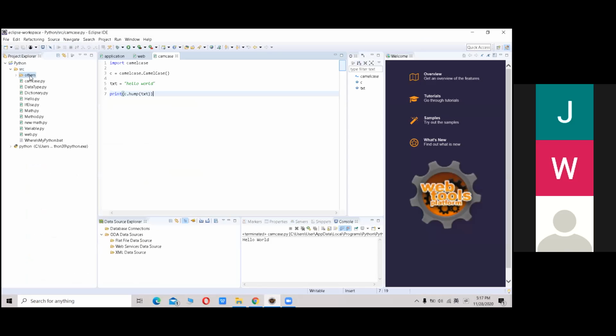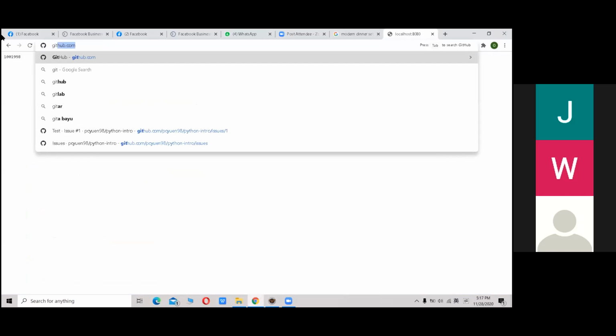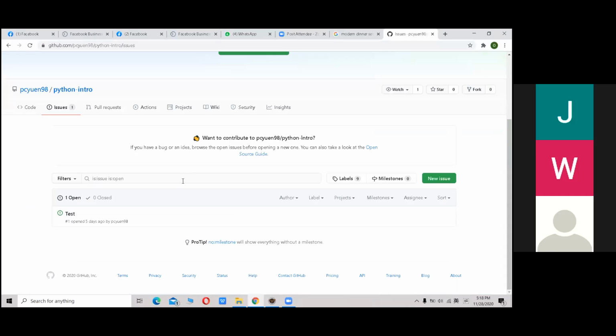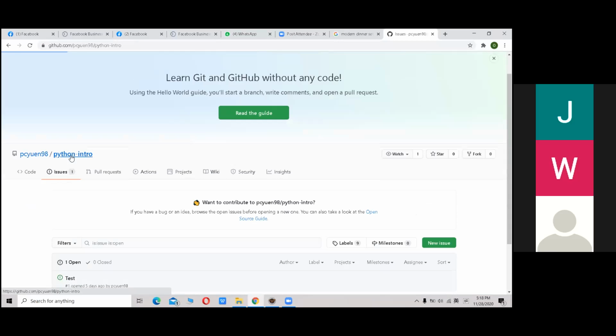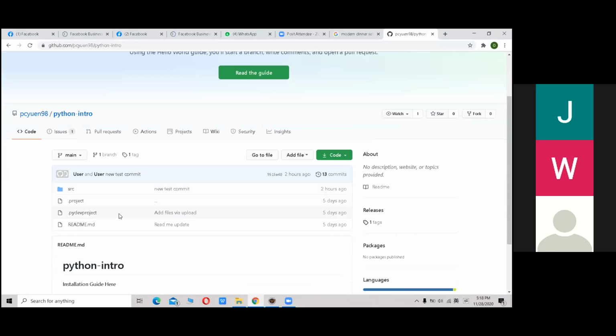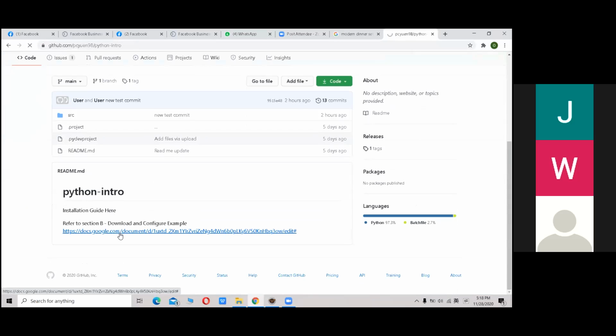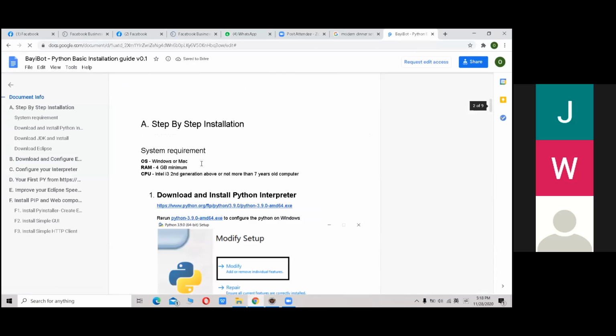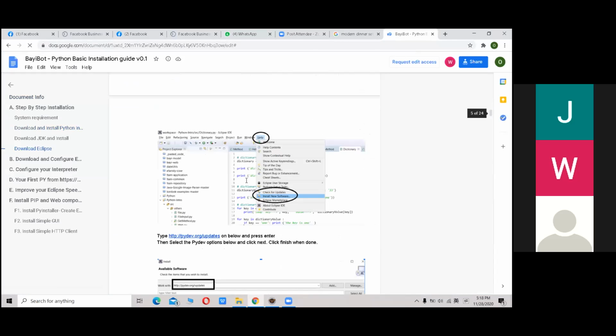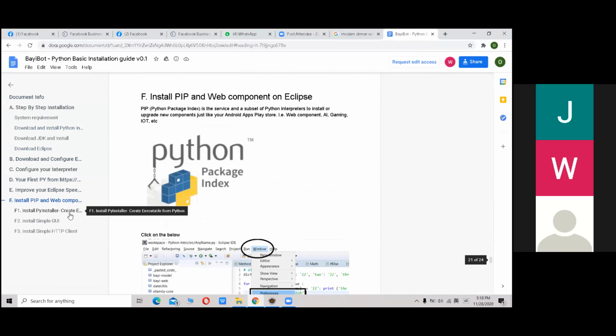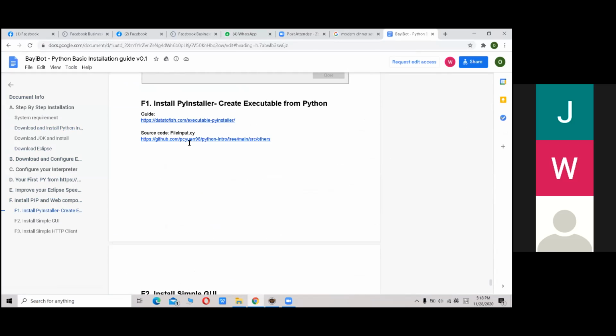You go back to your Chrome. On the address there, you type Git. Git. Go to the last one. You see the shortcut already here. Okay. Go to the code tab or click on the Python intro, the blue color. Go down, click on the link. This is a shortcut in case you forgot. Just type Git on your Google Chrome address, then you can go into it. Go to section F2.